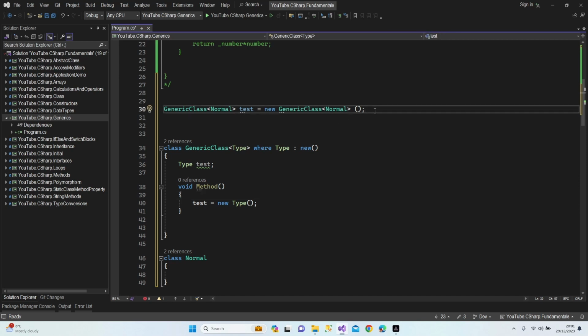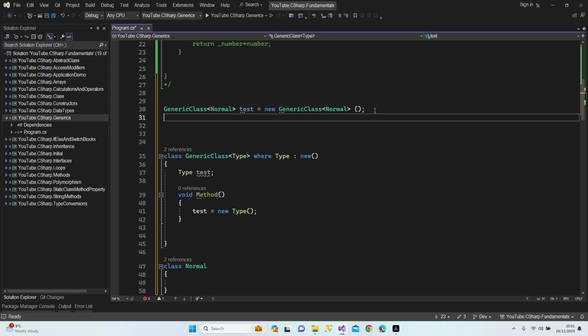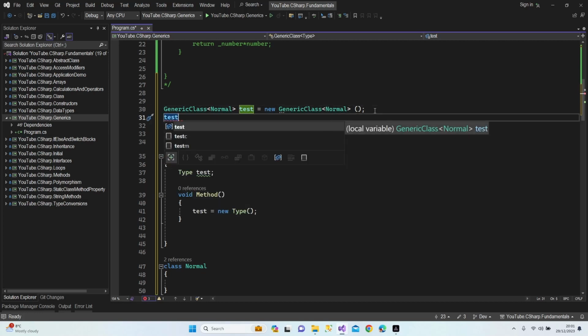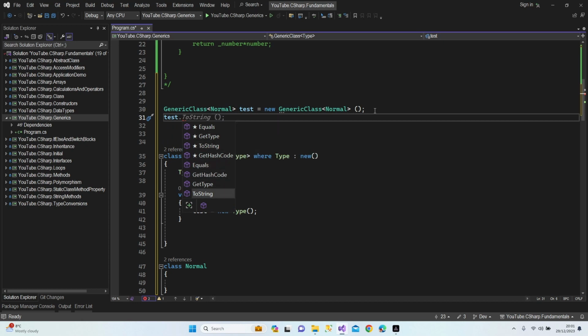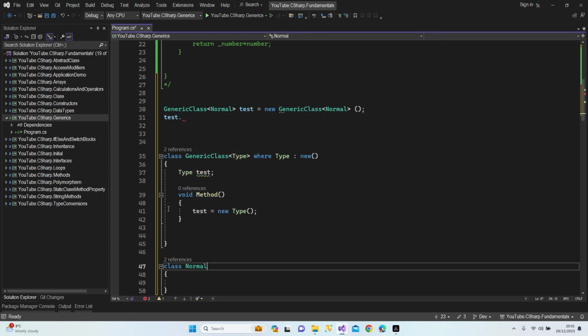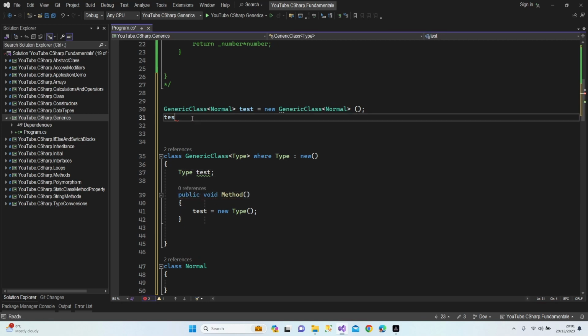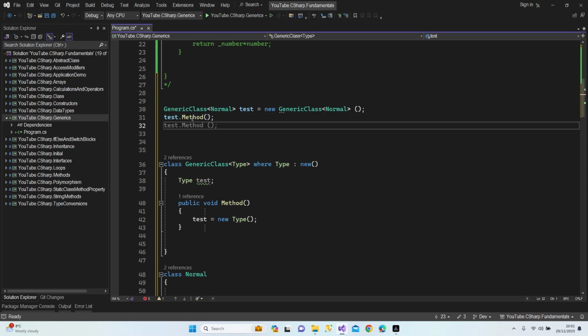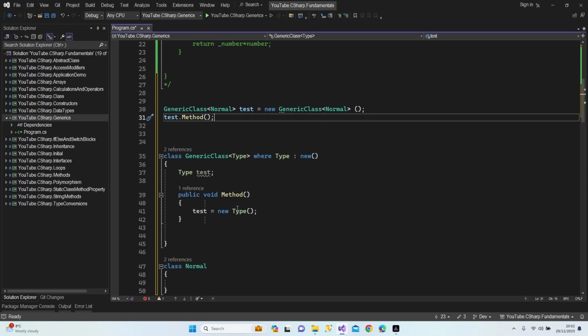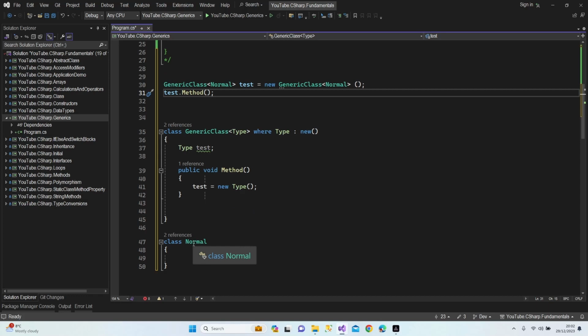Before going forward, let's see how it's going to work. Let's get in the test. Let's see the method. We must use the public access modifier. Once I initialize the test method, a new object belonging to the class normal is going to be created here. All right.